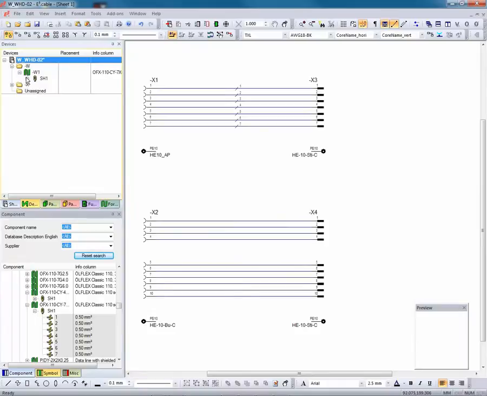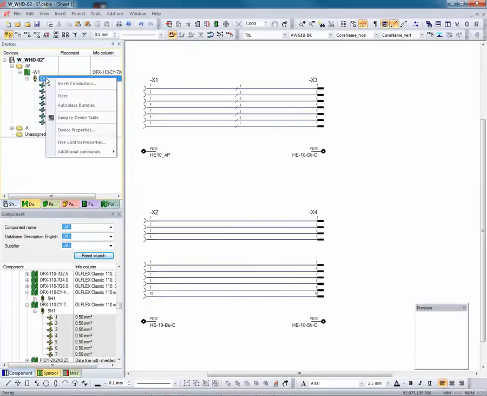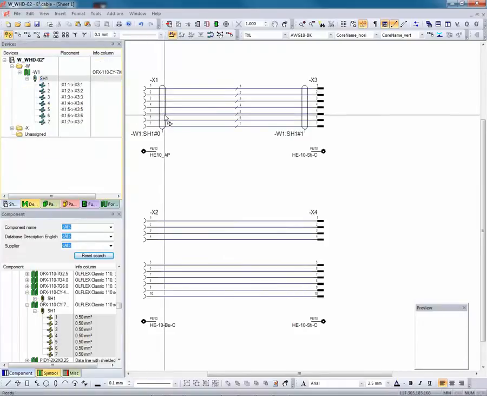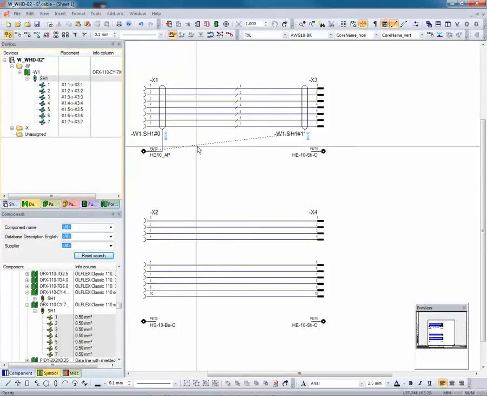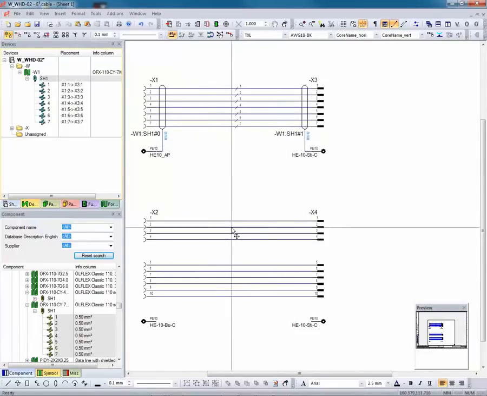In the device tree, we can select and place the shield directly into the wiring diagram. Now we connect the shield to the backshell pins of the connectors, and you will see the logic line between the shield symbols because they have the same signal. Let's connect the shield only on one side.